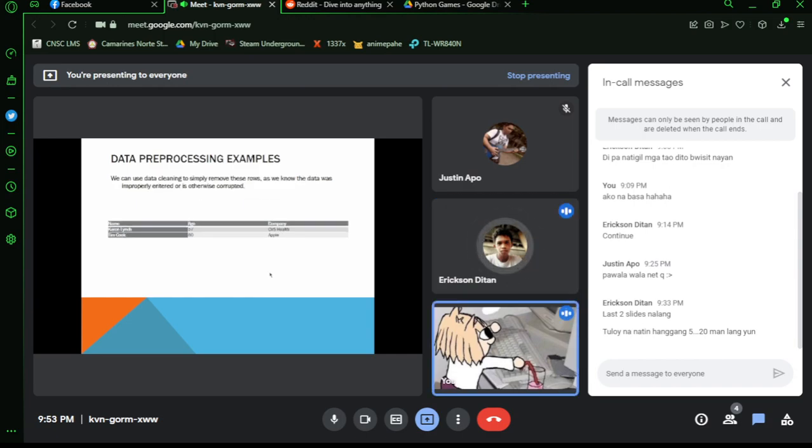We can use data cleaning to simply remove these rows, as we know the data was improperly entered or is otherwise corrupted. Or we can perform data transformation, in this case manually, in order to fix the problem.